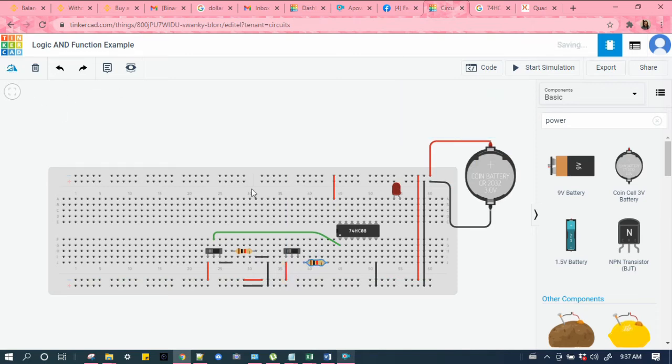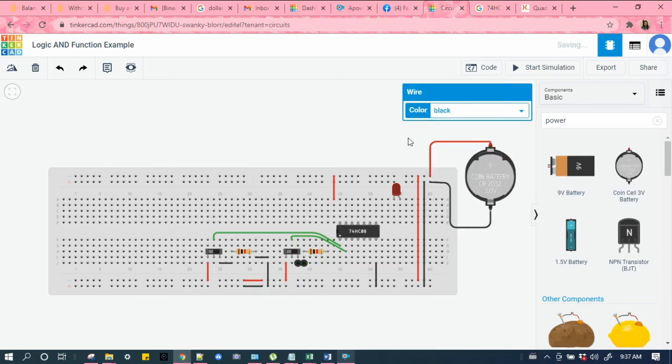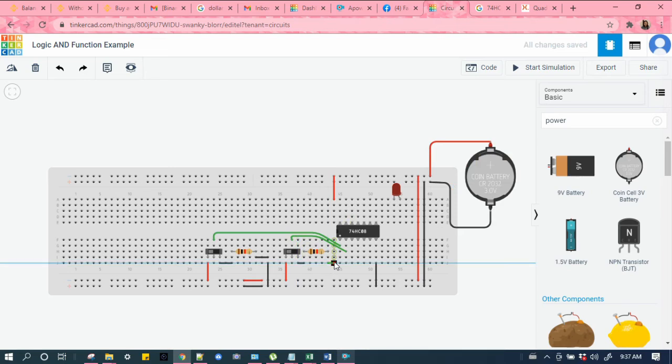Next is the second slide switch. Let's connect pin 2 of the IC to the middle of the slide switch. Then connect the ground, the other one. Connect to ground. And we're done.